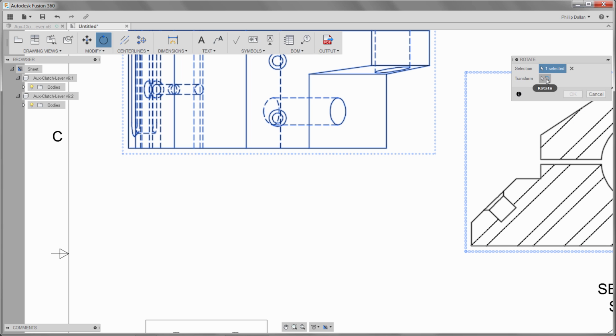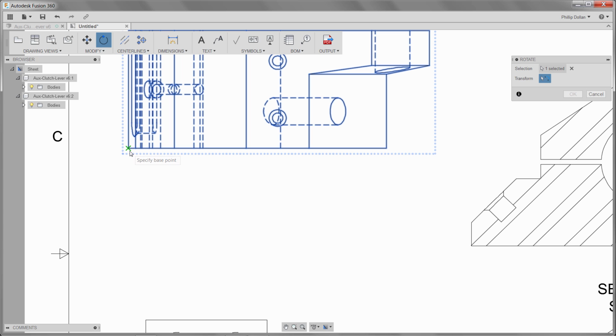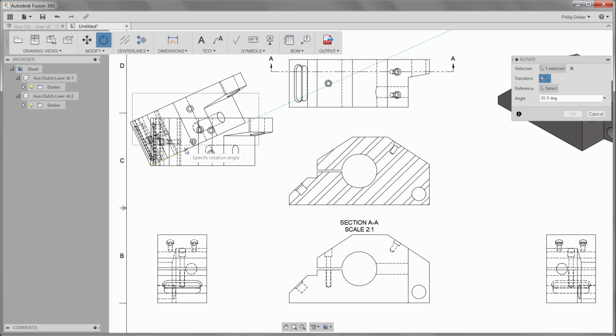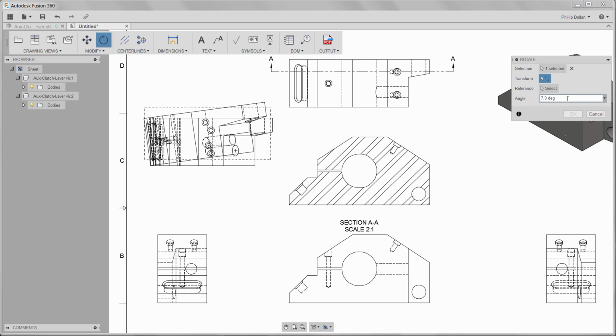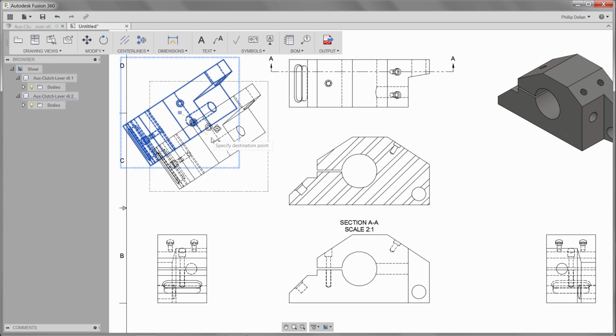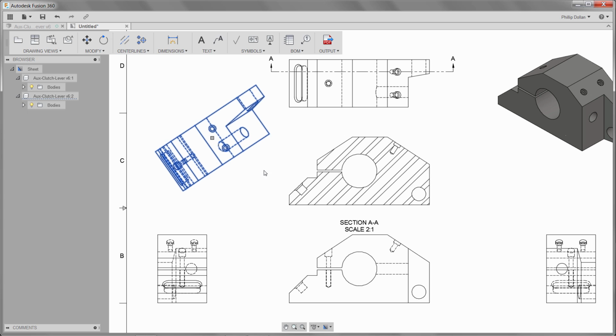Select Transform, select the corner, and then rotate the view. Now I've already measured this, and it's 34.34 degrees. So 34.34, and click OK. And that will make it easier for anyone else looking at this drawing to see that true shape. You may also want to consider editing the view and turning off the hidden lines.